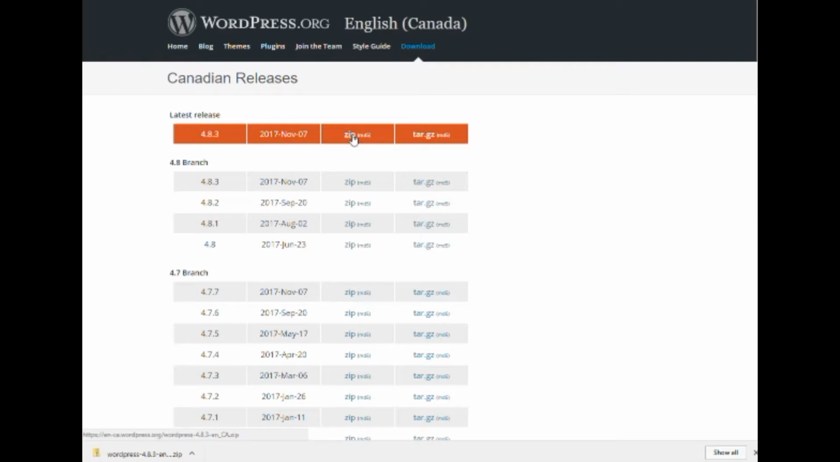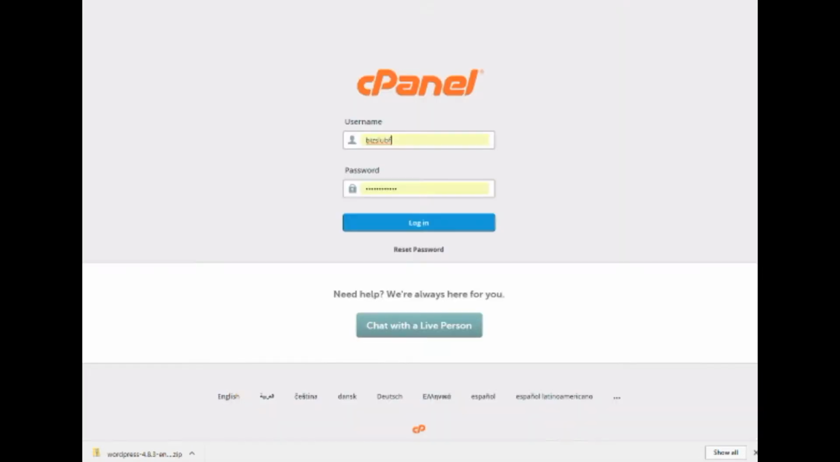So you're going to want to go to wordpress.org. It'll probably default you to whatever country you're in, just as it's done Canadian releases for me. I've actually already downloaded it before, so I don't need to download it again, but this is where I came, clicked on that little zip button, and there you can see my file down there.